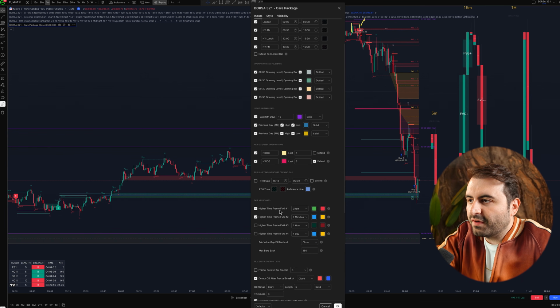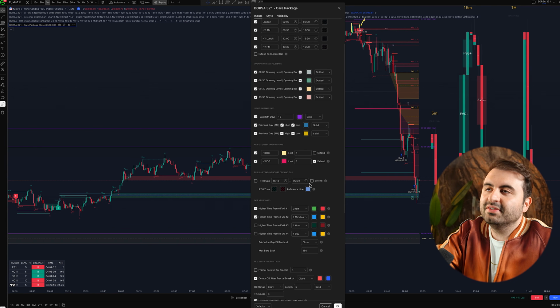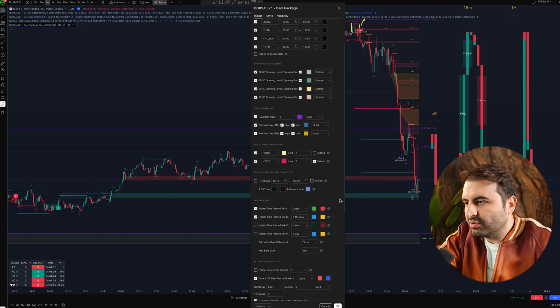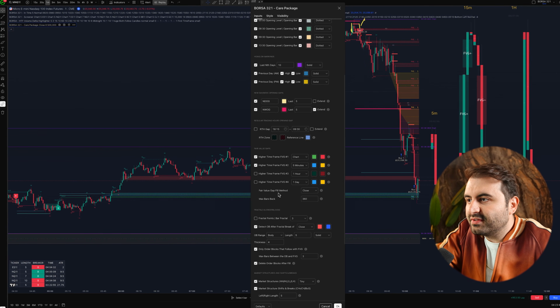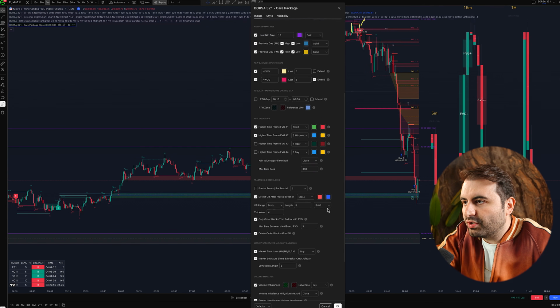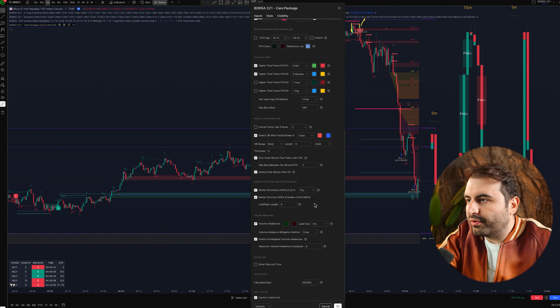Higher time frame fair value gap: you can enable 4 different fair value gaps. This indicator itself is enough, it's crazy. You can choose these time frames as you wish. You can change the colors, you can change the fair value gap fill method, you can use week if you want. Max bars back you can change. This is the fractals and order blocks you can enable on your chart.